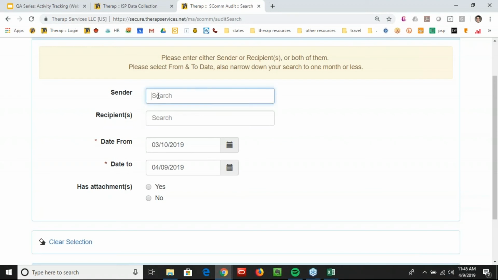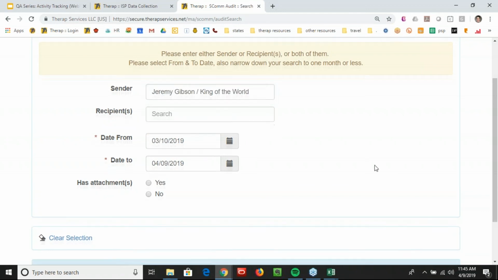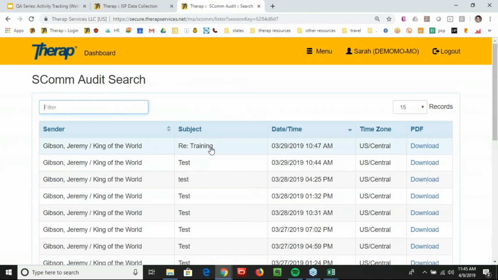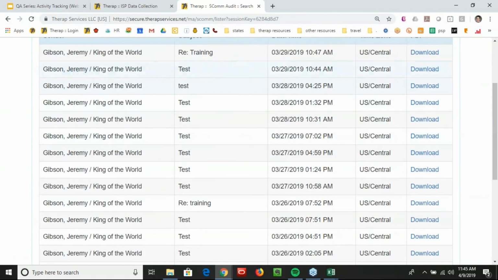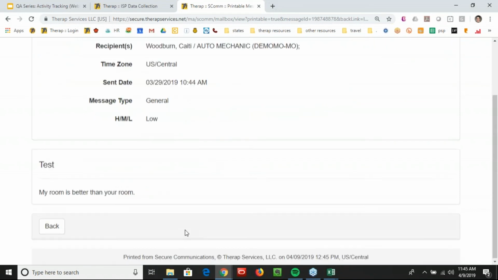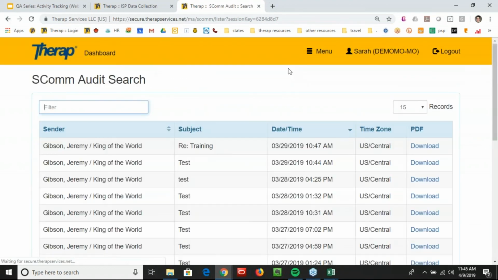So I'm going to pick on Jeremy. I'm going to see messages that Jeremy has sent. Okay, and so here is a list. All these ones that are test, I can tell he did these during an on-site training. If I open this up, I can see he sent a message to Katie. I can see the date and time that he did so, and I can actually see the content of the message. They were sending those, yeah. They were in separate rooms during an on-site.